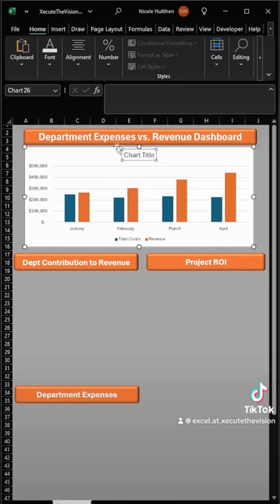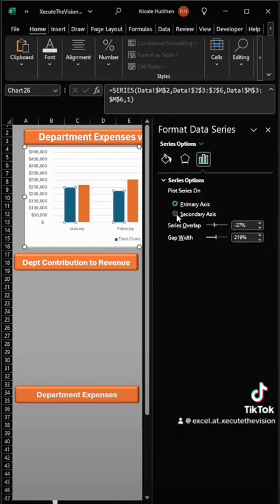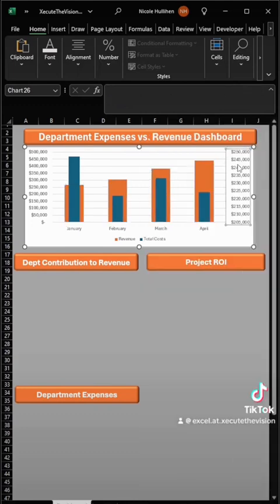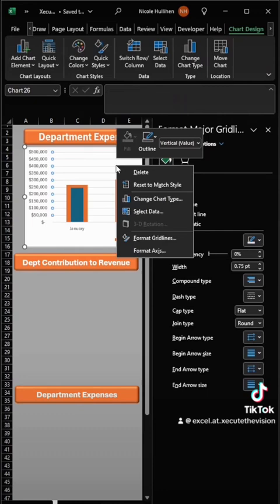I have a title, so I'm going to click on the title and press delete. And then let's right click on the expenses and then change it to secondary axis so that these are on top of each other. I'm going to change the gap width so that these are wider and the expenses is thinner. Then let's delete our right axis over to the right. And now you can clearly see your expenses compared to your revenue.